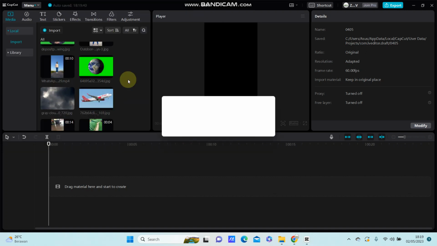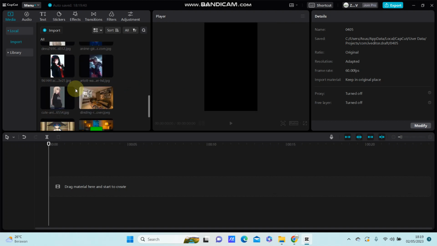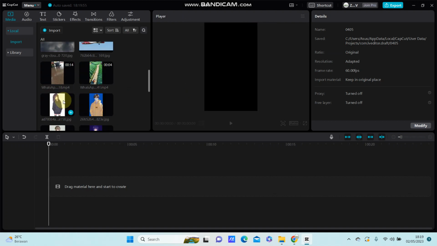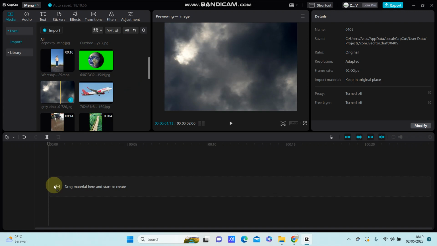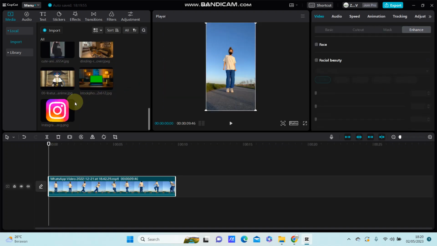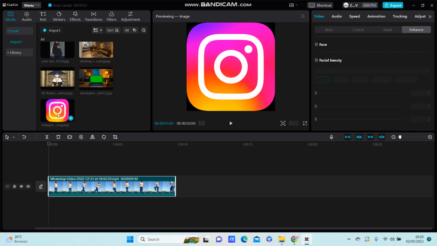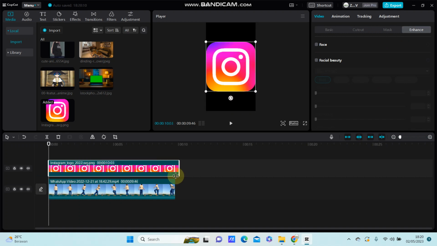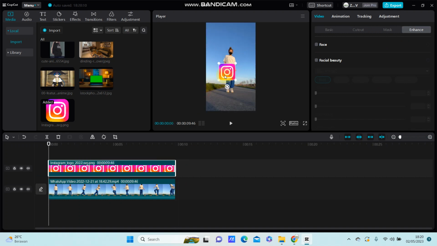Just open, so select your video, add to track, and add the logo as an overlay, put on top. And you can resize the logo.